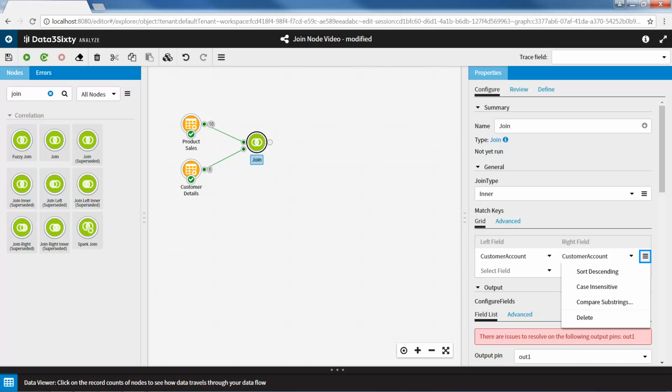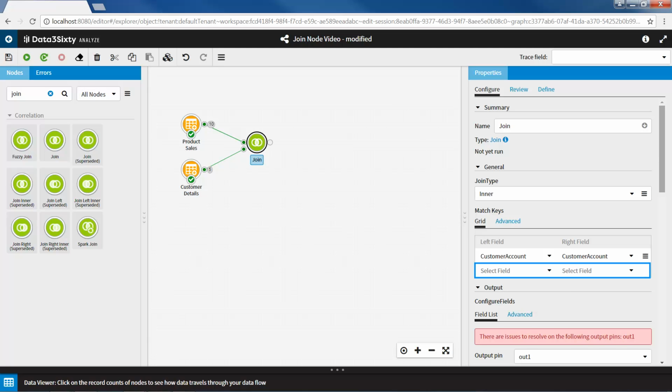If you click on the hamburger menu, you will find additional options. The sort descending option will sort the output records in descending order by the field or fields you have matched on. By default, the join node will match on case-sensitive records, but if you would like the match to be case-insensitive, select this option. The Compare Substrings option allows you to compare a part of the record rather than the whole record. I will provide an example on this later on in the video. If you would like to match on additional fields, select them on the following lines.